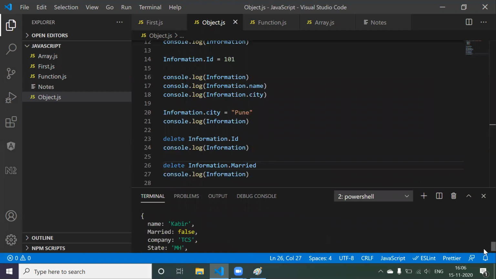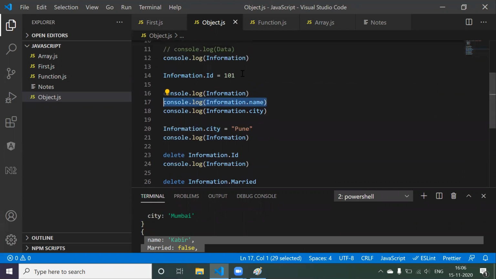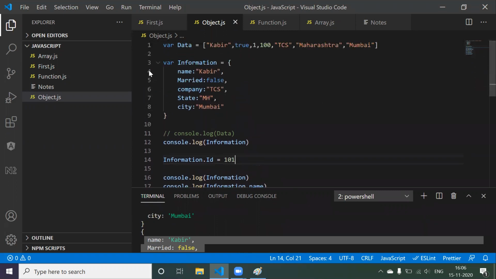In the previous one we had the married property as well, right? This is the married property. Now this is how you can delete, this is how you can update, this is how you can read, nothing but read the value, and this is how you can insert a value. These operations we call CRUD operations in the object data structure. Now this particular way is called object.